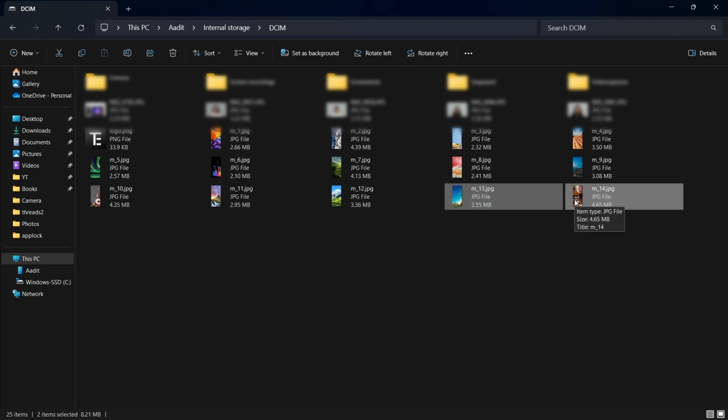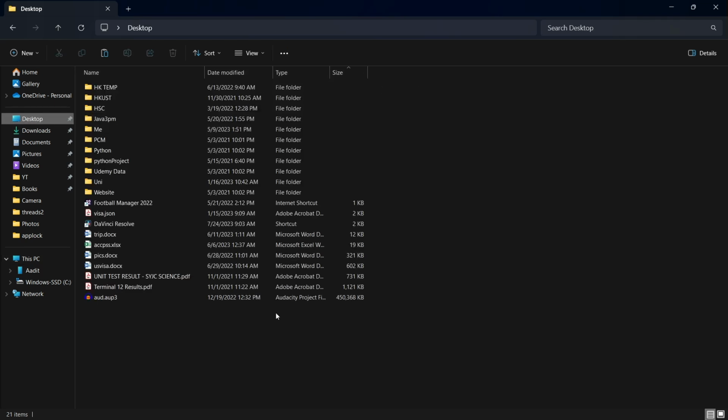So I'll select them. And now what I have to do is copy them and then paste them into my laptop. So I'll just copy them by clicking Ctrl C. So it's copied now. Then I'll just go to my desktop, that's here, and paste them. So I'll click on Ctrl V. And as you can see, these two images have come here.